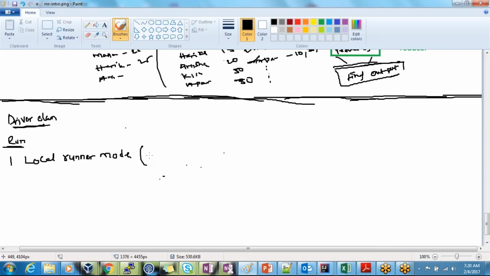To run the local runner mode, no Hadoop is required. I mean, no Hadoop services need to run. You don't need to run the Hadoop services. You can execute it like a normal core Java program.